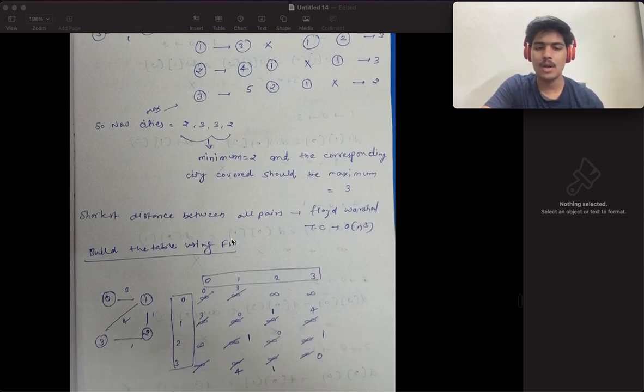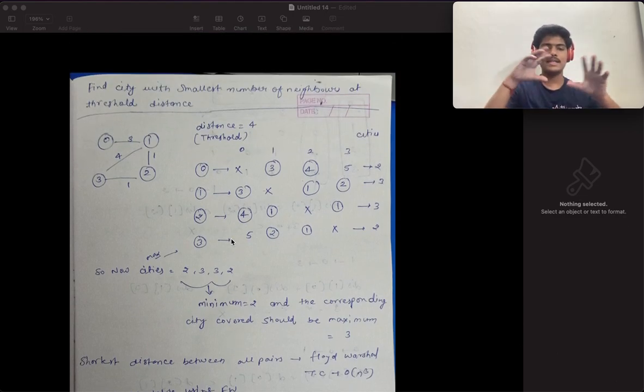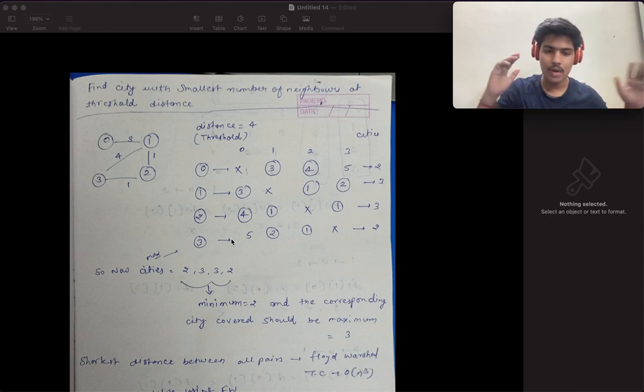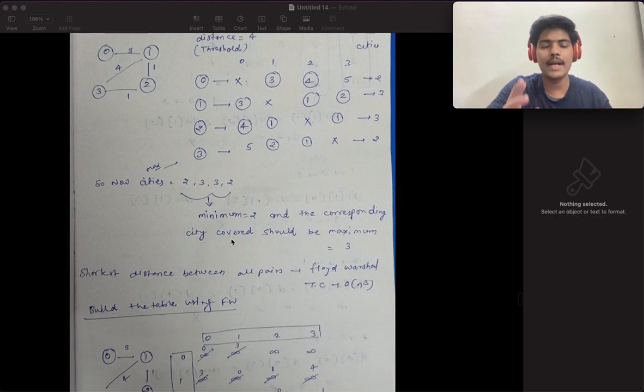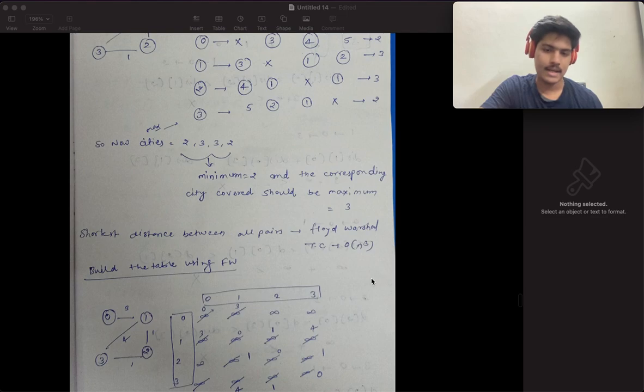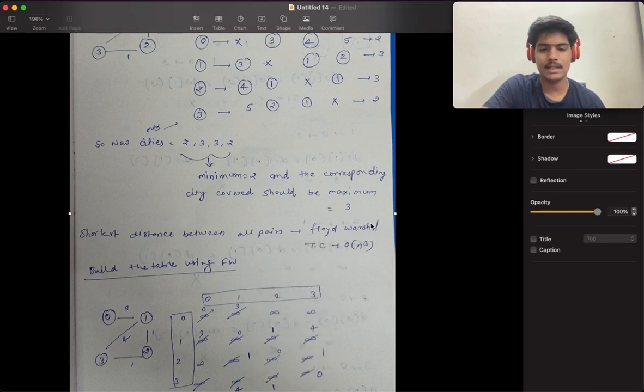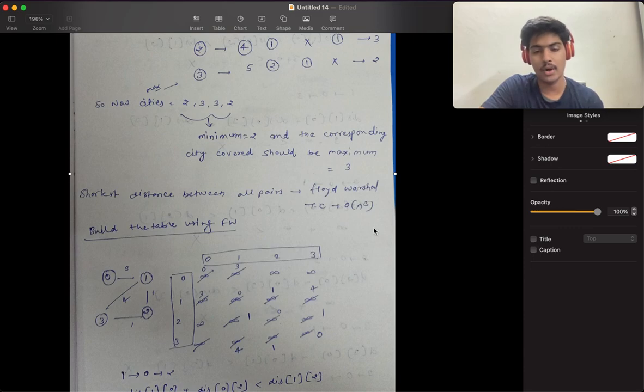So, shortest distance between all pairs. In this whole scenario, what we are doing is finding the shortest path from one city to another city. To find the shortest path, we use the Floyd Warshall technique. The time complexity of the Floyd Warshall technique is O(N cubed), and that is also a good one. I can say Floyd Warshall is perfect for finding the minimum distances, the shortest distance path. So let's try this Floyd Warshall technique.